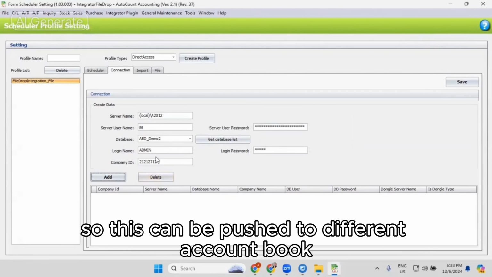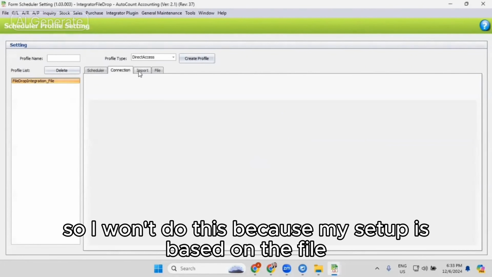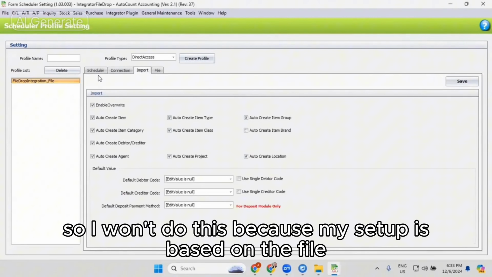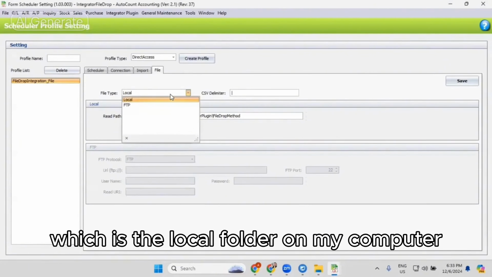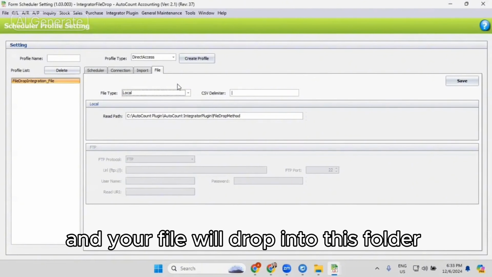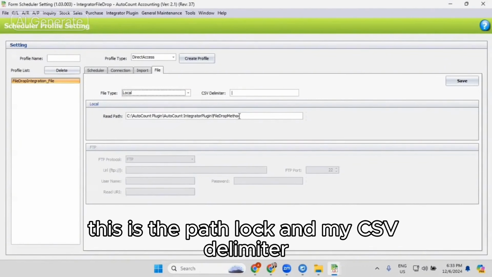So this can be pushed to different account books. I won't do this because my setup is based on the file drop method. This file drop method means that I want to use local, which is the local folder on my computer, and your file will drop into this folder. This is the path log, and my CSV delimiter is like this.